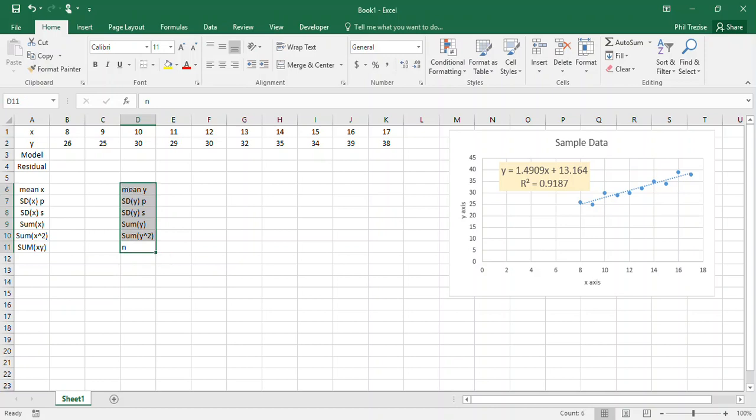I'd like those to be centered, please. That's better. Now I'd better do some calculations.